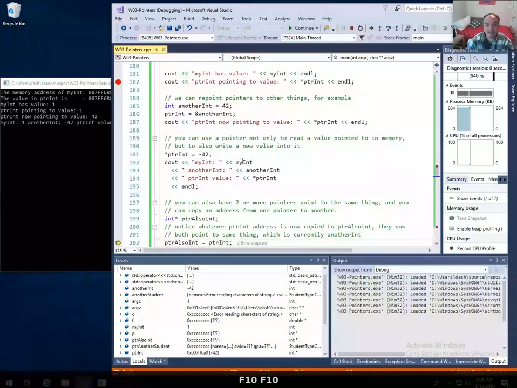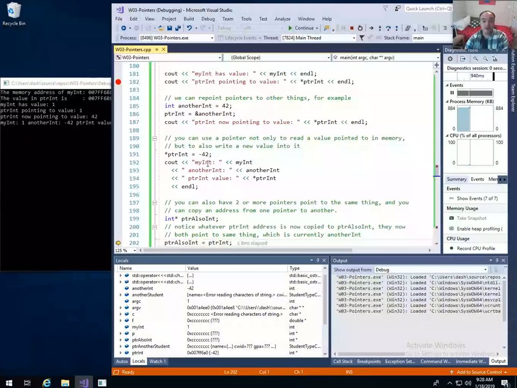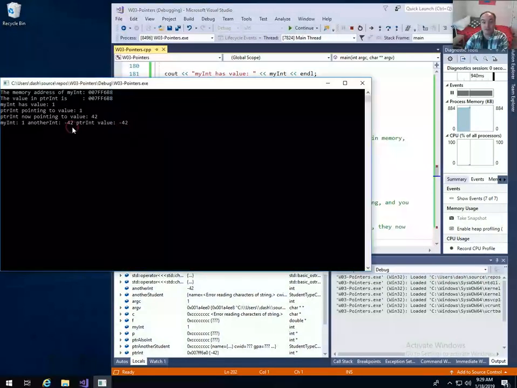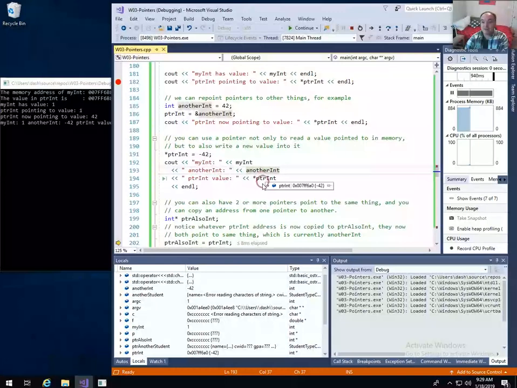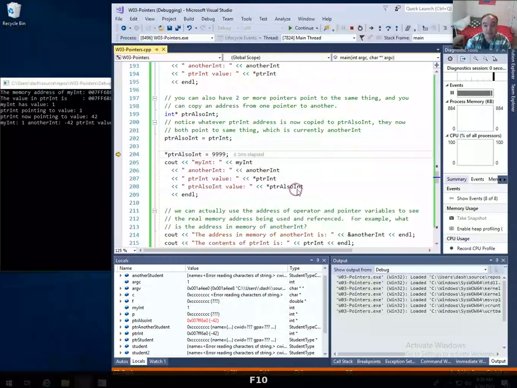And again, this is just proving that after we did that, my int still has the value 1 because pointer int isn't pointing to it. Another int has the value negative 42 because another int is what pointer int is pointing to. So if you dereference pointer int, they're both pointing to that same value, negative 42. All right, so that's the basics of pointers.